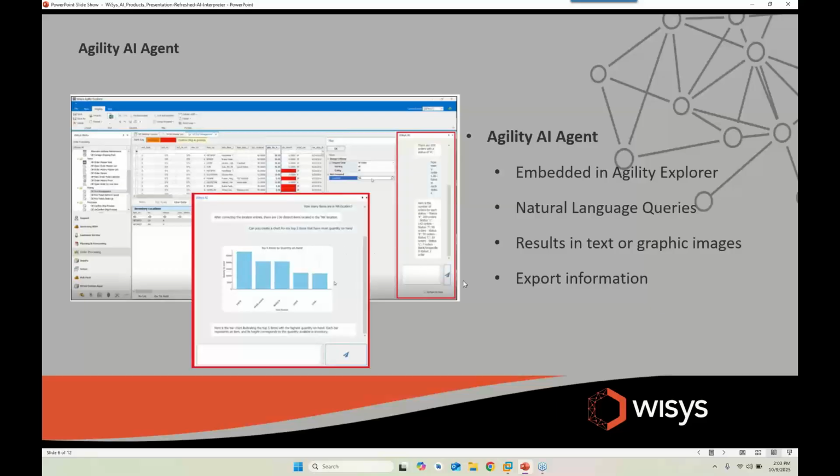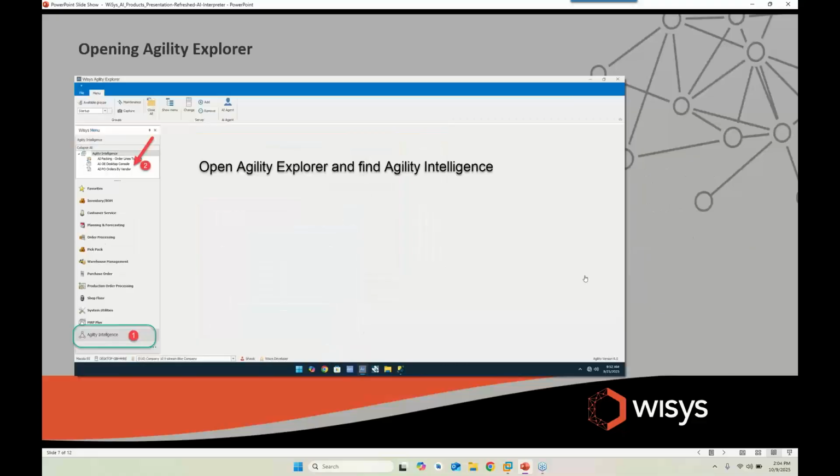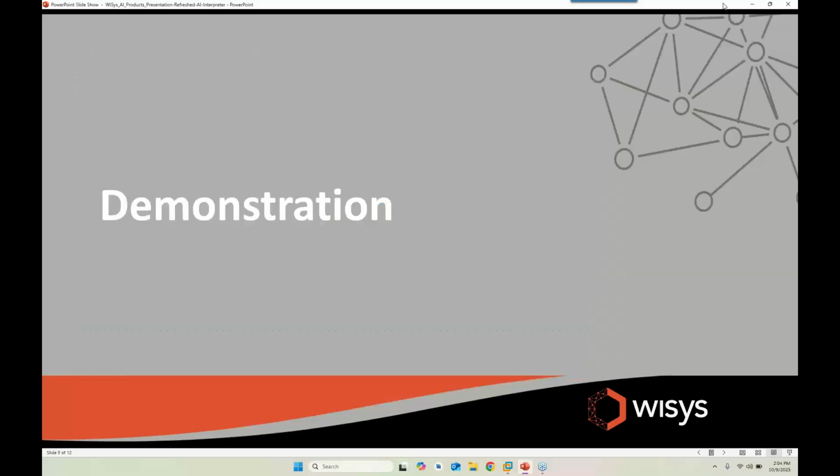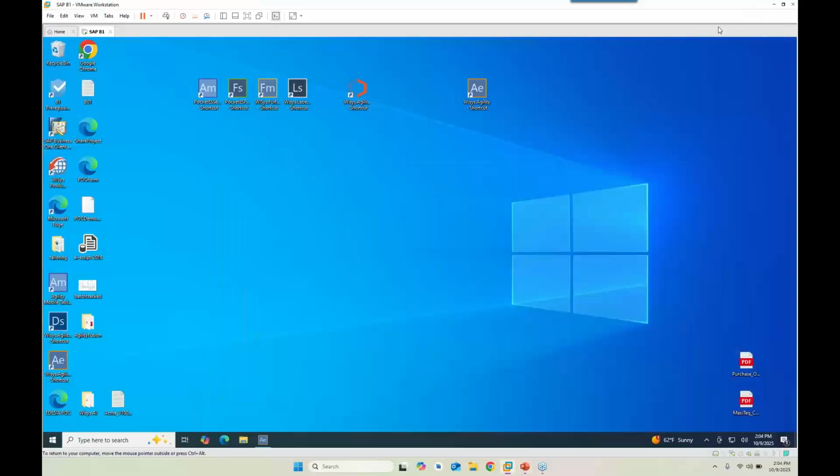And the fourth application is the AI agent. It's embedded in Agility Explorer as well. It's going to allow you to ask natural language questions about a grid, return results and graphics, and allows you to export those as well. So for today's solution, we're actually going to open the Agility Explorer to find our Agility Intelligence applications that come loaded. Let's take a look at that in real time now.